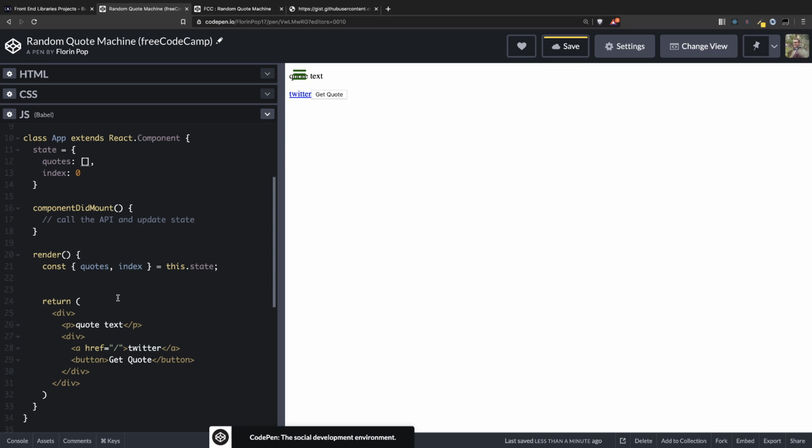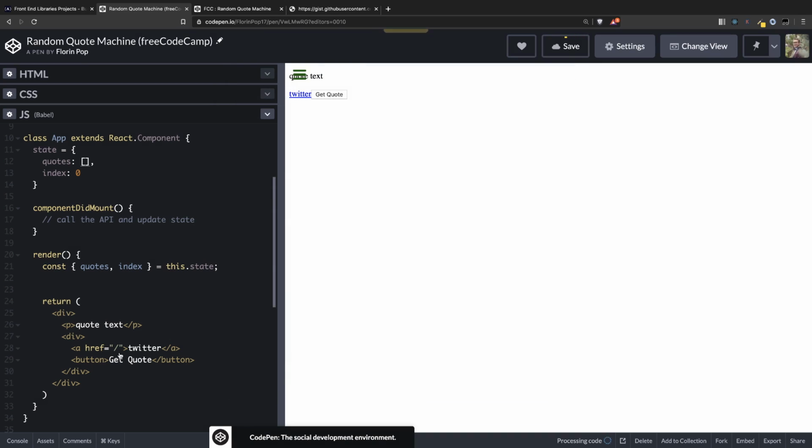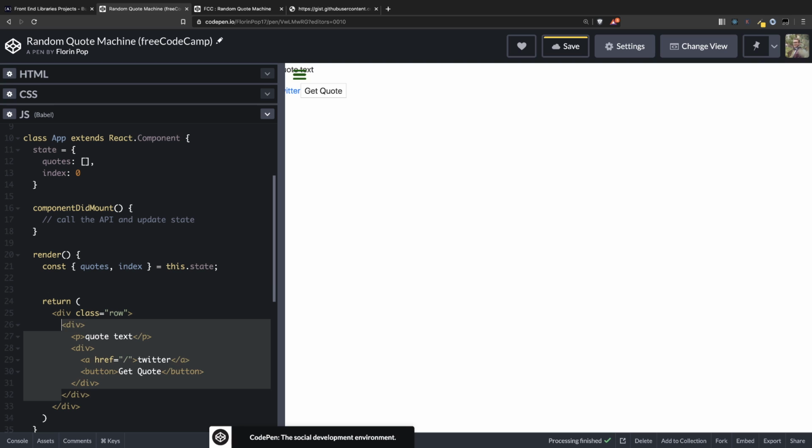What I'd like to do is to center this so we can see something. For that, let's add Bootstrap, because I said we're going to use Bootstrap. Like that. And here we're going to have a div with a class of row, which will be the parent of this box of ours. Let's see if we need another class or not. Col XS6.